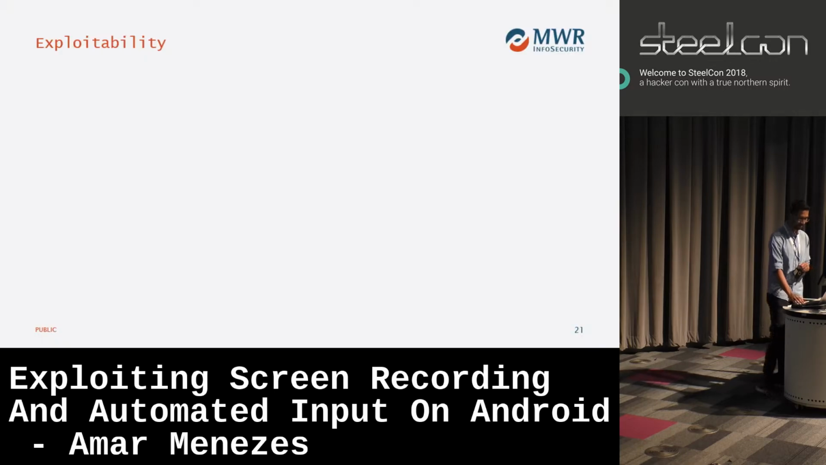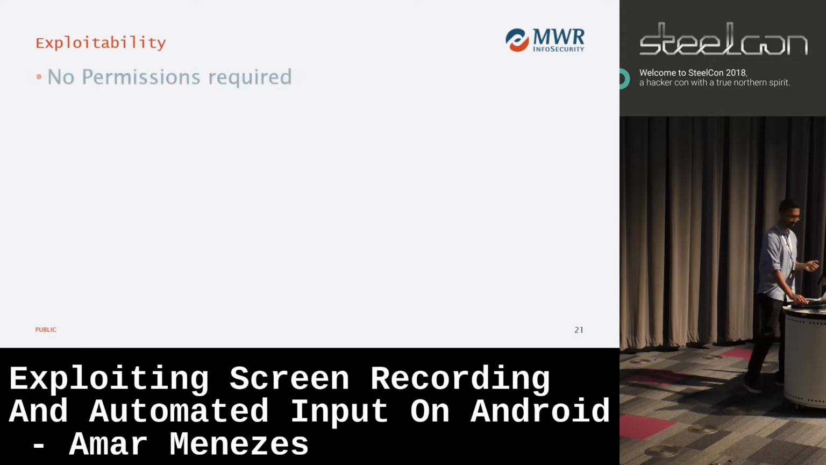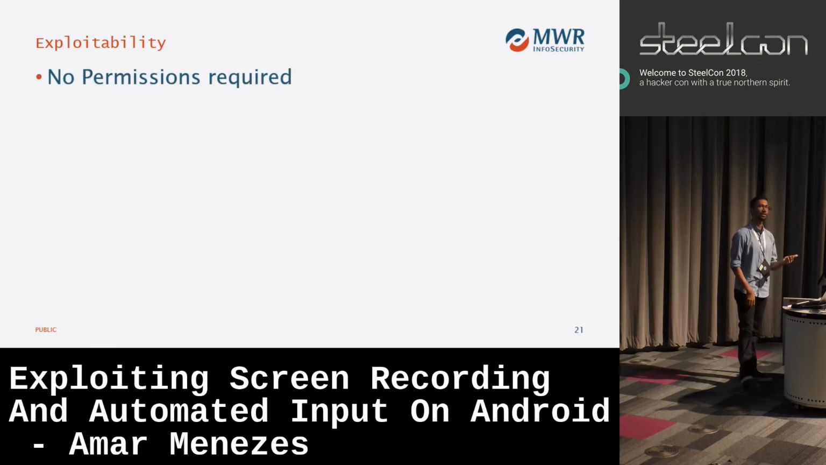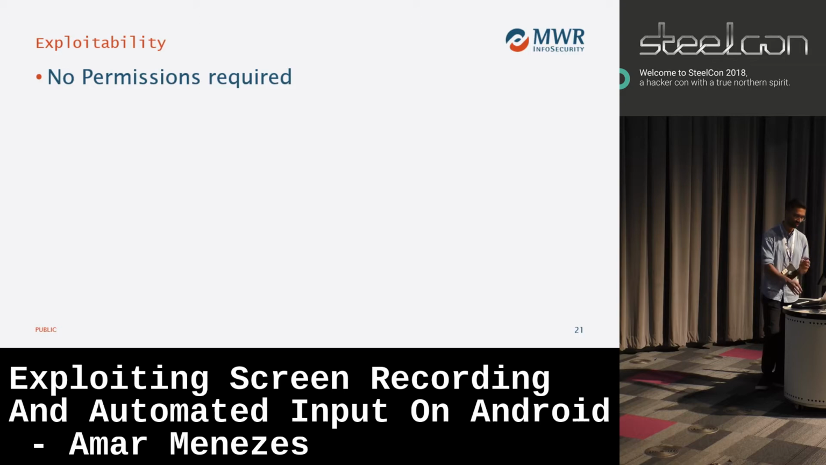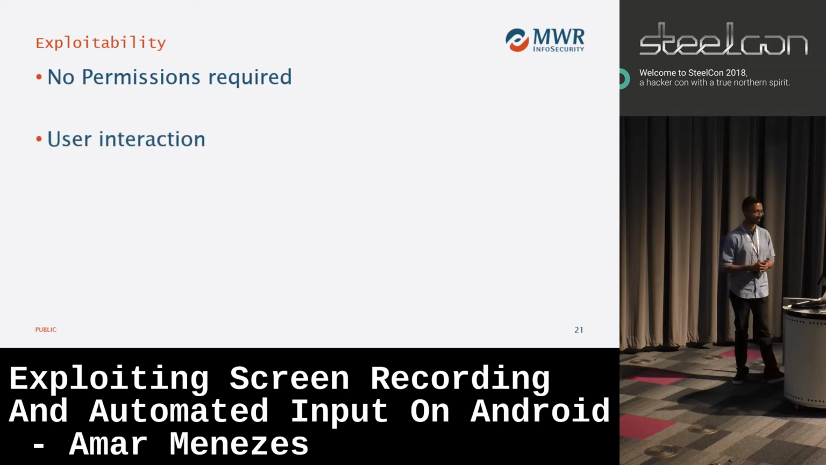Okay. So now let's talk about exploitability. So we've put together this proof of concept. How believable is this attack? So one, you have no permissions required. So any benign app can call this API. You would not be able to identify just from looking at the permissions that this app requires that, okay, this app can record the screen. Unless, of course, you decompile it and then try to look for API calls.